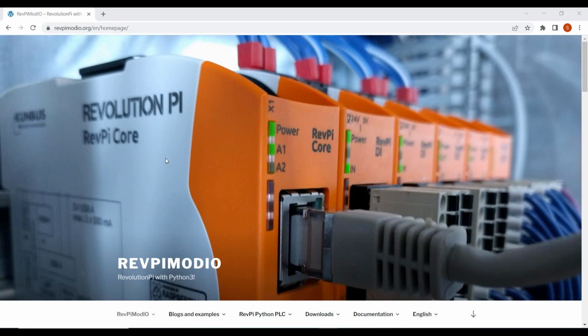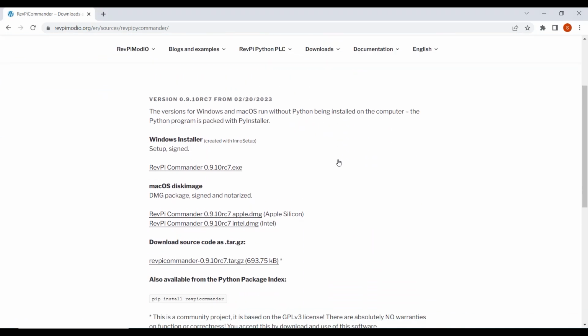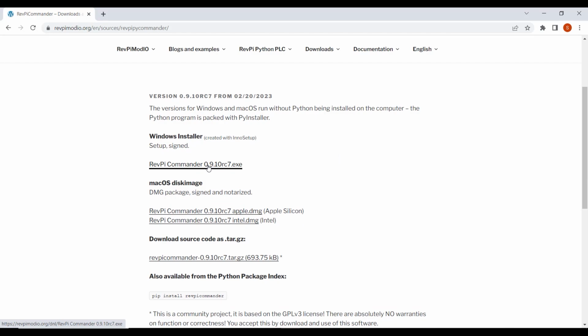Like first step, you will go to the RevPiModIO website. You will find the link in the video description. And then download RevPi Commander. Download the software on your machine. I'm using Windows, so I will click on this. And if you have a Mac or Linux machine, you will find how to download it here.